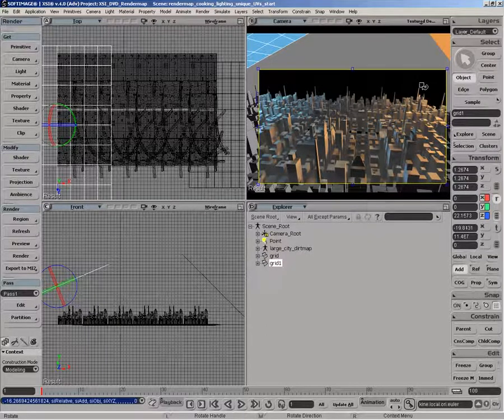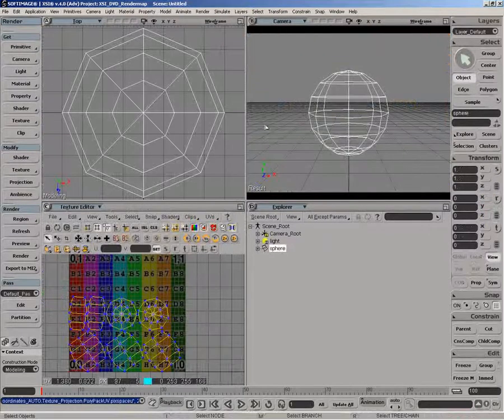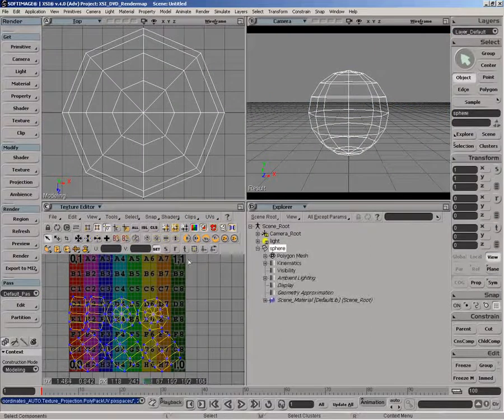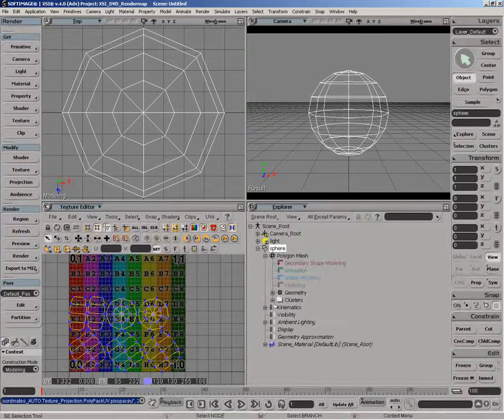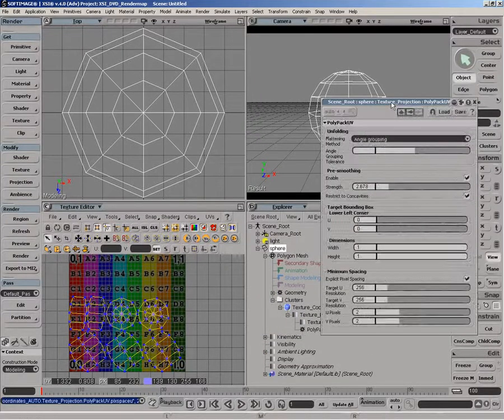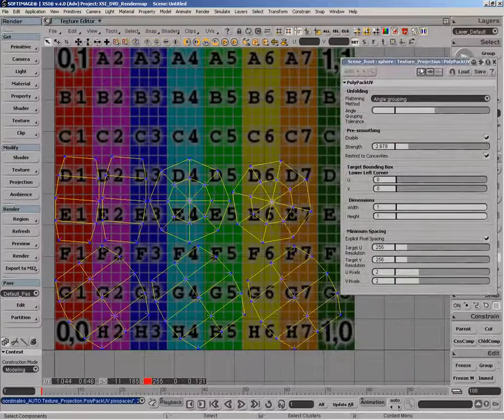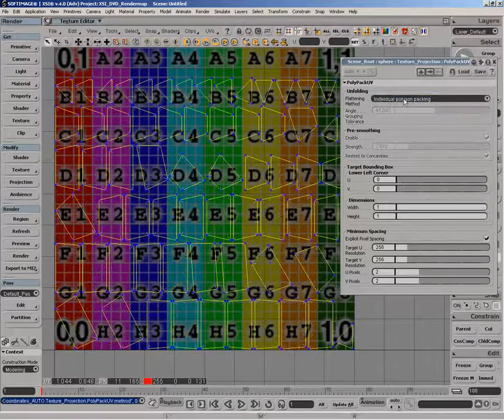The next step is applying the unique UV properties. So let's switch to another XSI here and take a look at it. What I've done is applied it to the sphere. And if we open up the unique UV operator, we can see there are a few different methods for creating the UVs.